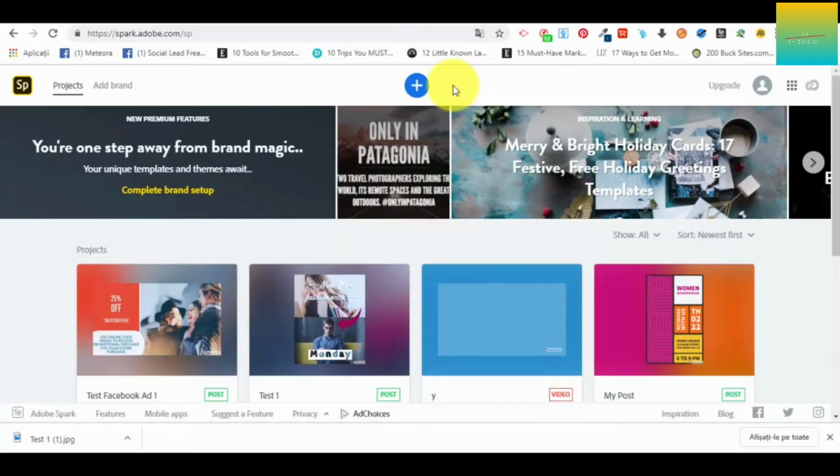In our previous lecture we have seen how we can create a new Instagram type of post. So let's say a graphic resource that we have created with Adobe Spark.